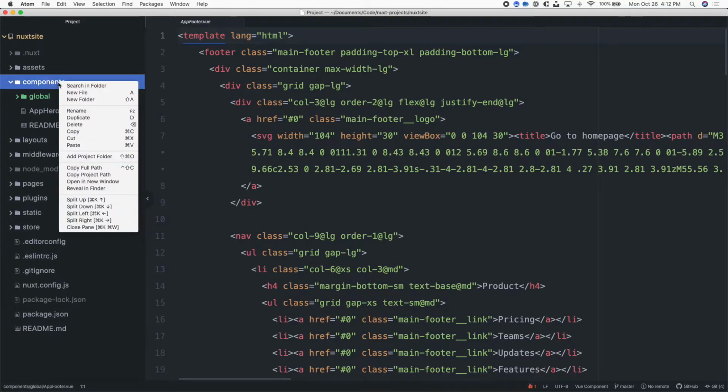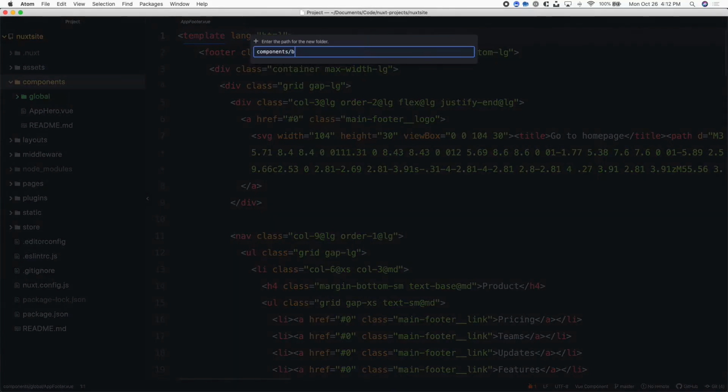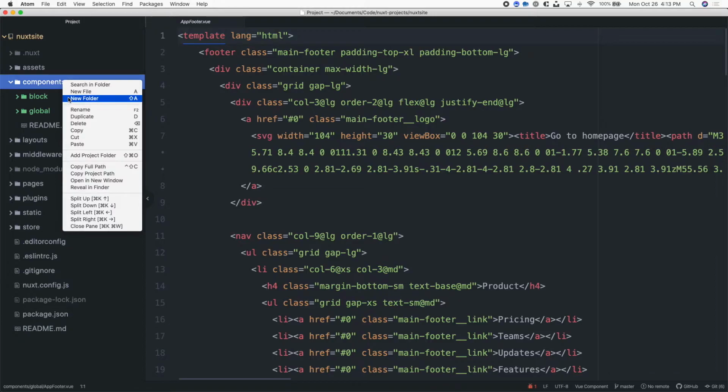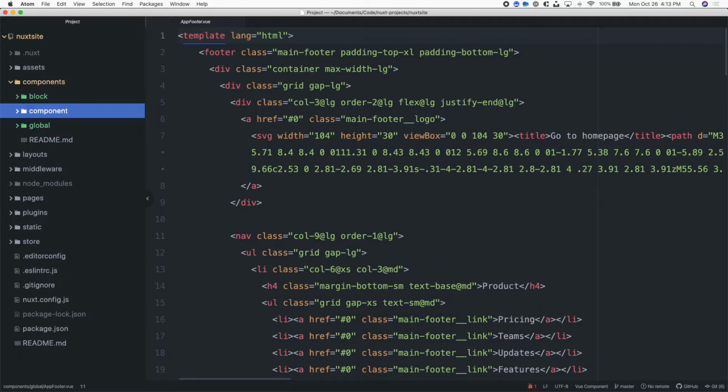Create another directory called block, and this is where I'm going to keep my hero and other large components. Lastly, create a directory called component, and this is where I'll keep smaller components typically used within blocks.